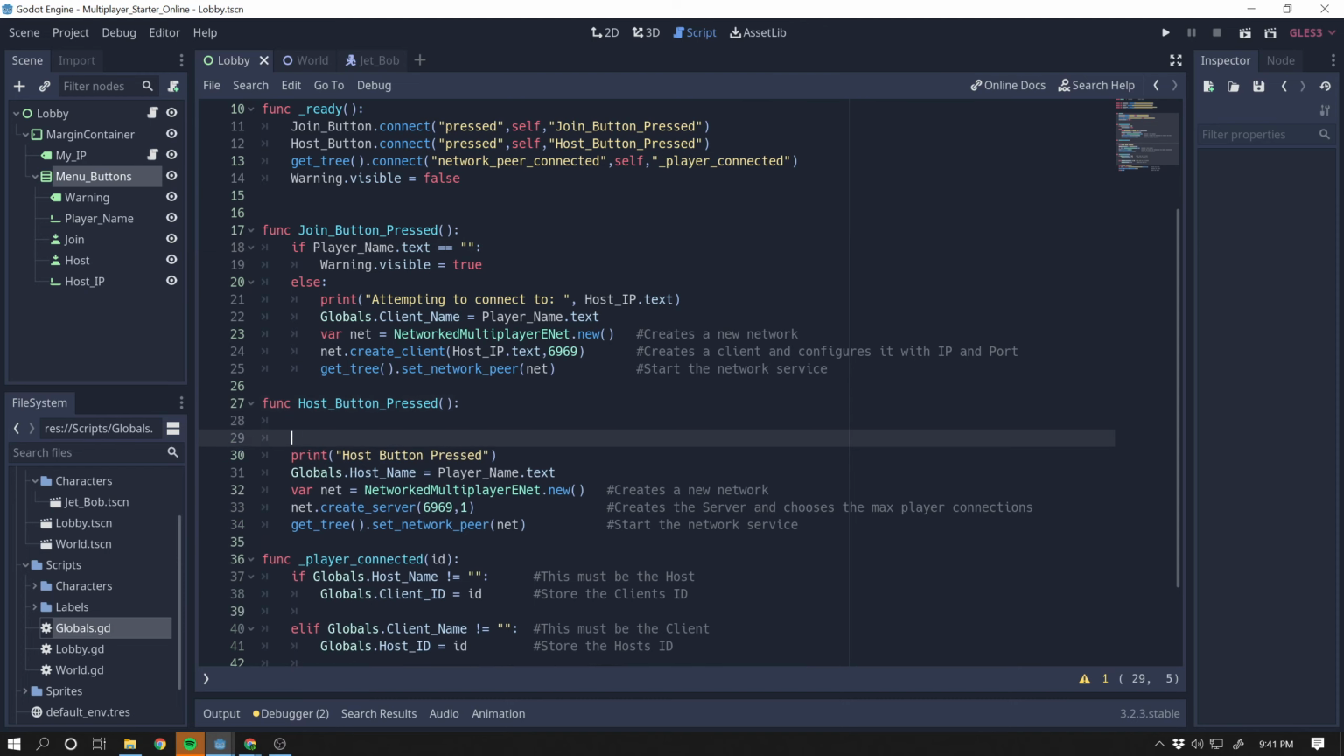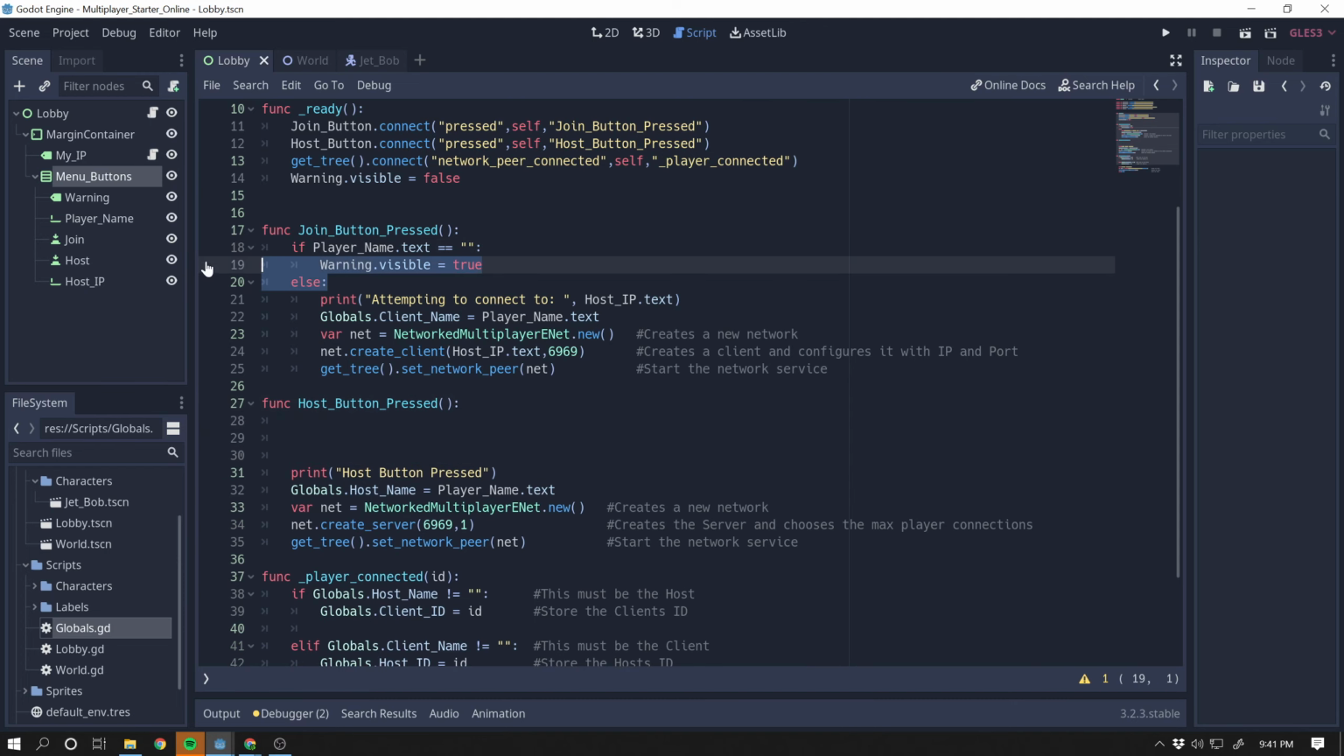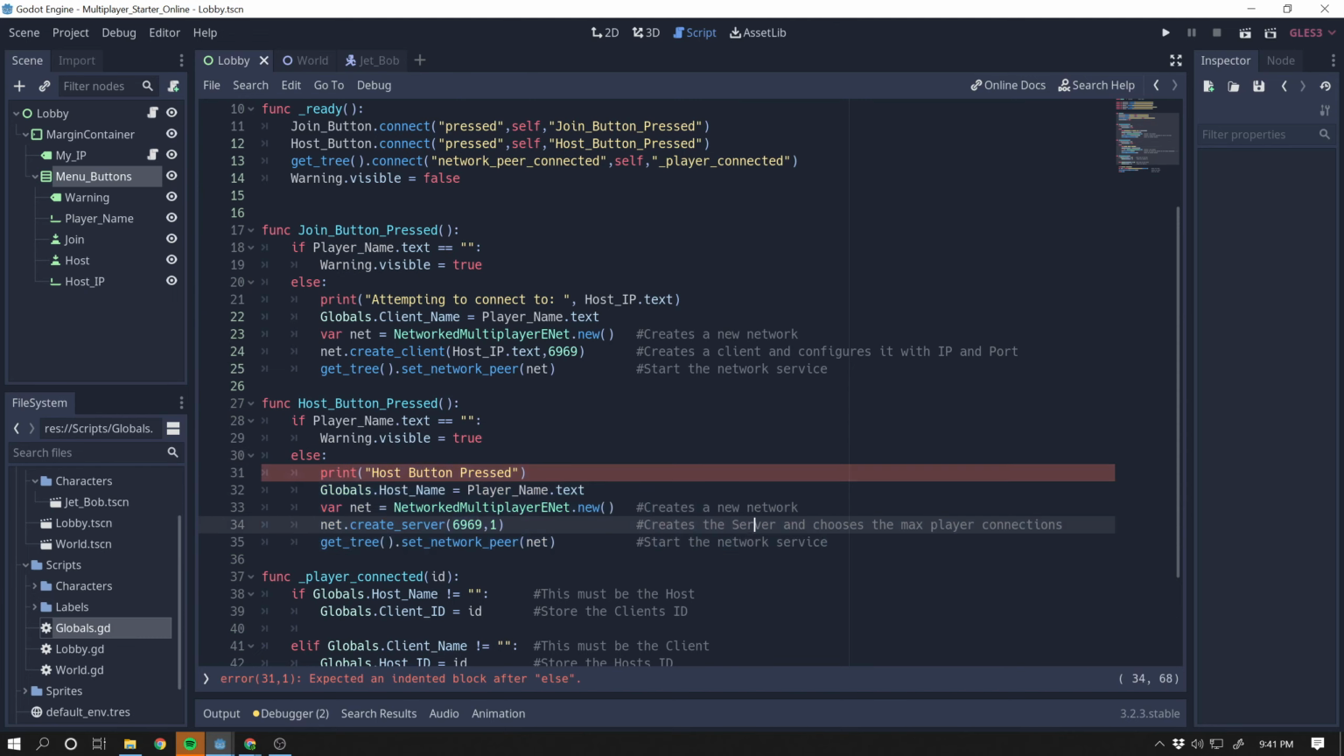Okay, next thing we want to do here is add this same check to the host button. So I'm going to move this down. I'll grab these three things because it's going to be identical. Paste that in and tab this section over. That's the exact same check. I don't have to demonstrate that. It's going to work.